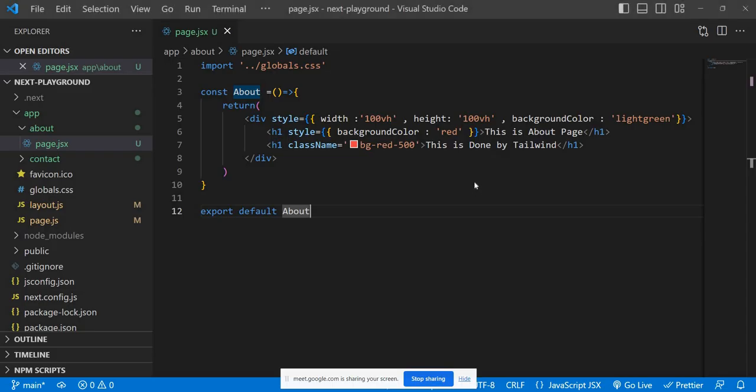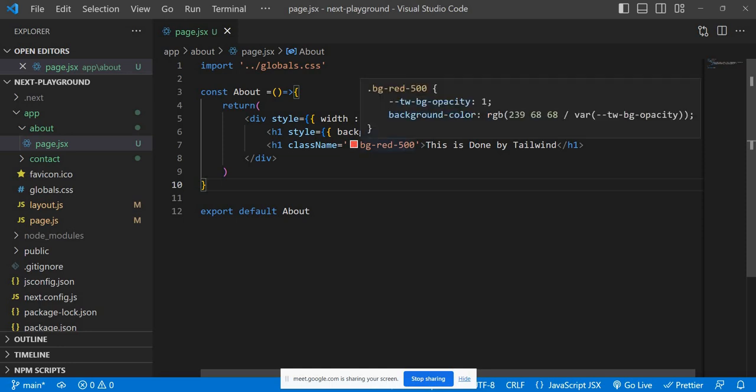And if you see this one, we just applied inline CSS. This is done by the Tailwind CSS. Simple. The only thing is we should be aware of what utility classes are there and how to use those things. Even if we just give a class name bg red 500, what happened in the background? It's applying these styles.